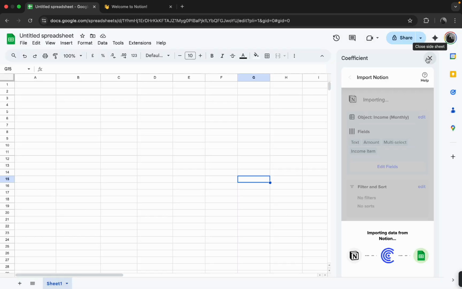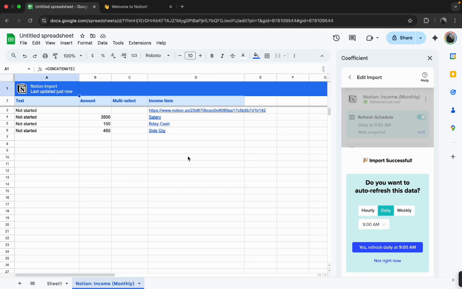Then you just want to wait for it for a few moments as it imports the data. And after a few moments, your table from Notion will now appear here in Google Sheets.